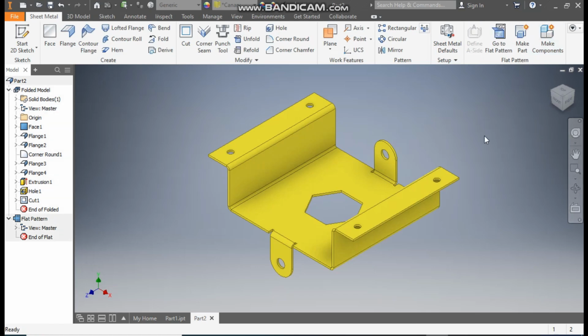So this was a basic tutorial on how to construct a 3D part model in Autodesk Inventor sheet metal.